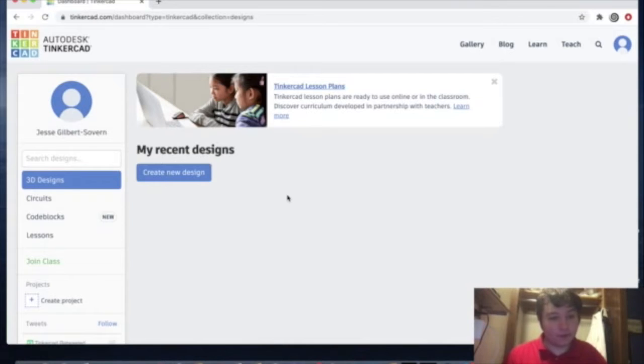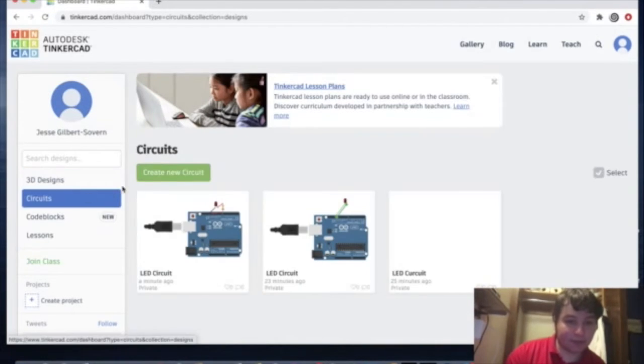So for this tutorial, we will be using the Tinkercad software. Tinkercad is a free software that you can access online. You can simply go to the website and create an account, and then you will see this screen. From here, we can click on the Circuits tab, and then click Create New Circuit.